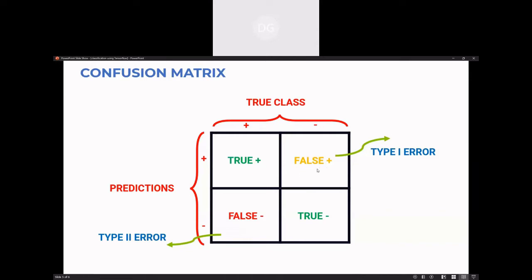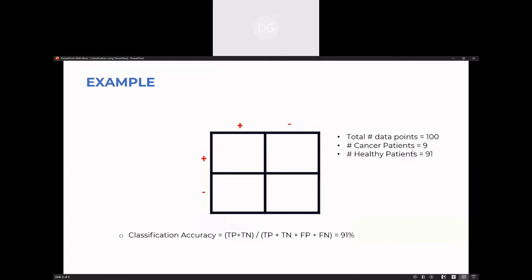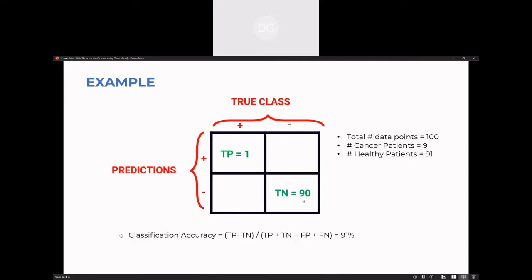Because for example, you have taken that there are 9 cancer patients and 91 healthy patients. So totally we have 100 data points. Actually, this itself is considered as impure data. Why? Because we don't have balanced data here, right? Only 9 are cancer patients and 91 are healthy patients. So automatically our model will try to fit the cancer patients also into the healthy patient category. So here, for example purposes only, total positive is 1, and then total negative is 90.